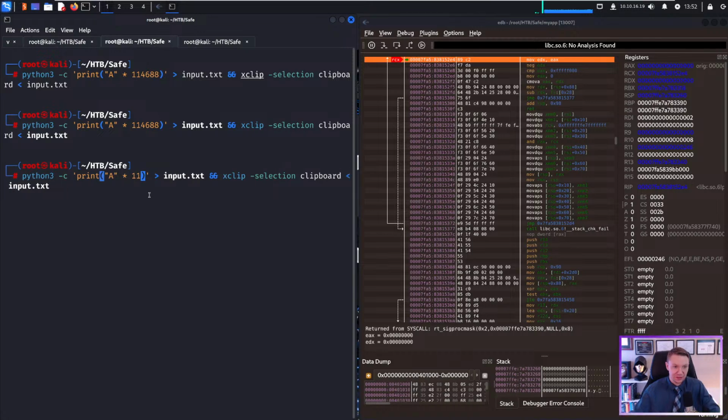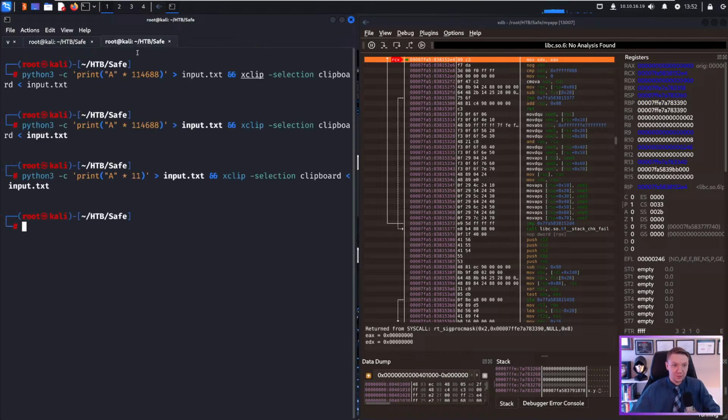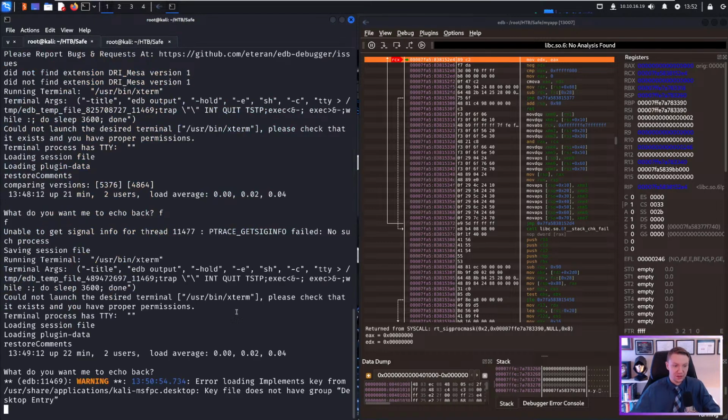Let's test this with like 11 A's. See if that would change it. I think I broke it. Yeah, that worked. Okay. So we will just do this. Put that on my clipboard and then run the program.